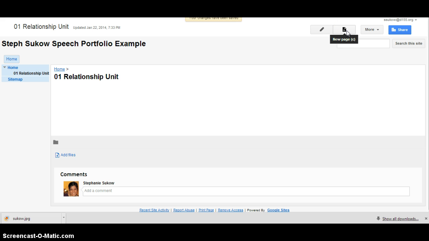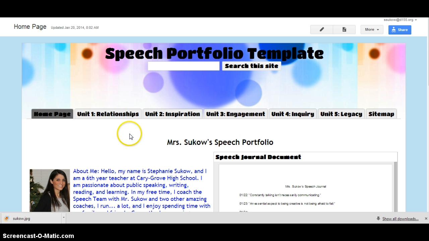Now I could create another unit page, but you're probably saying, Suko, I don't remember what the units are. If you look back to my template here, the 5 units are relationships, inspiration, engagement, inquiry, and legacy. So feel free to hit pause and use this as your cheat sheet to break down your different units. And again, I named them a little bit differently here than I did in the example that I just created. So feel free to name it consistently, but name these 5 tabs in the fashion that you want to name them.